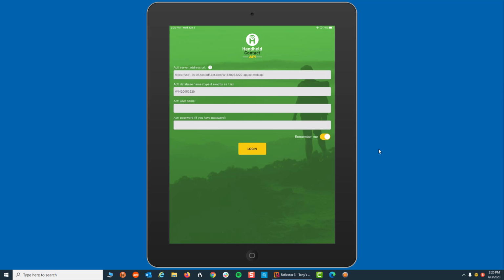Hi ladies and gentlemen. In this tutorial, I want to show you the next step in setting up Handheld Contact API. So, when you download the app and open it, you're going to be required to log in and you're going to see two screens.